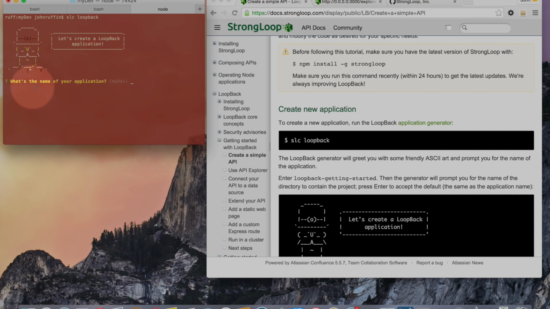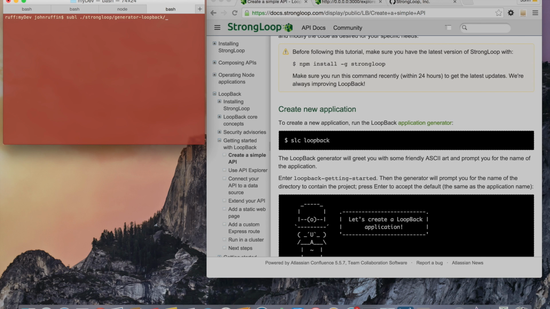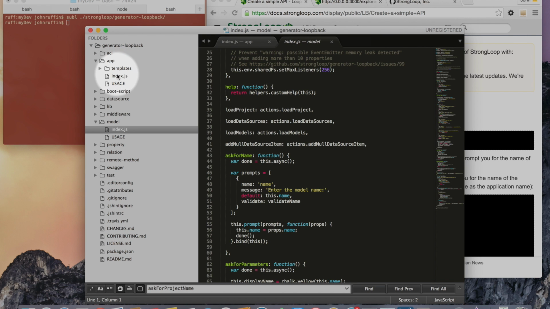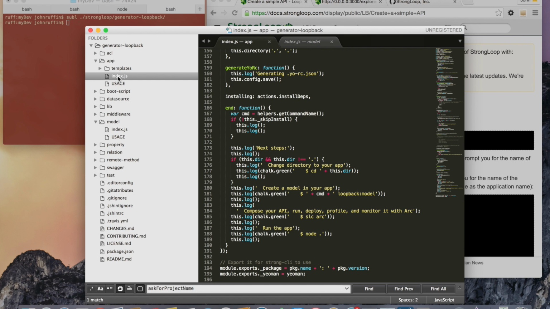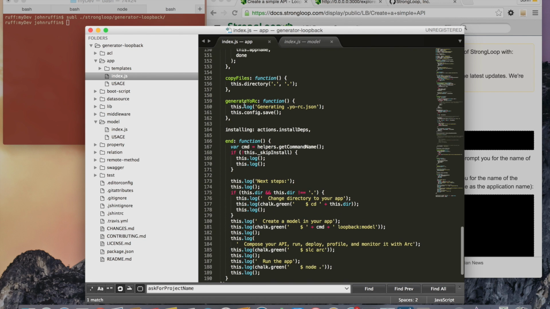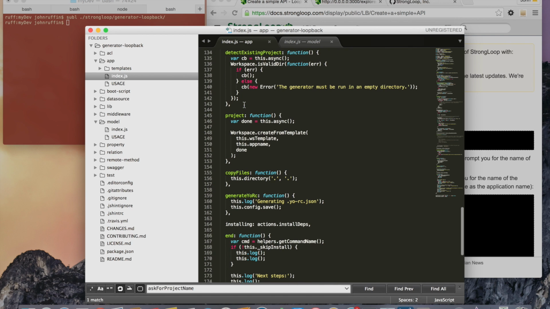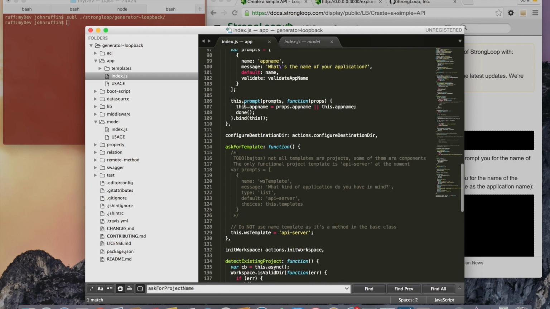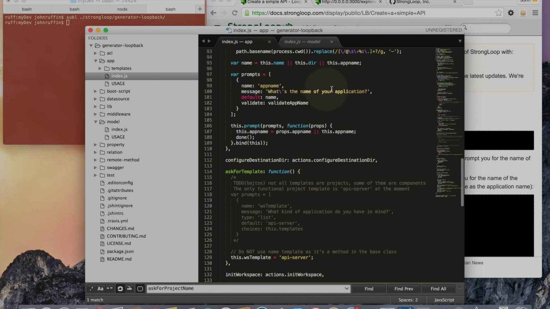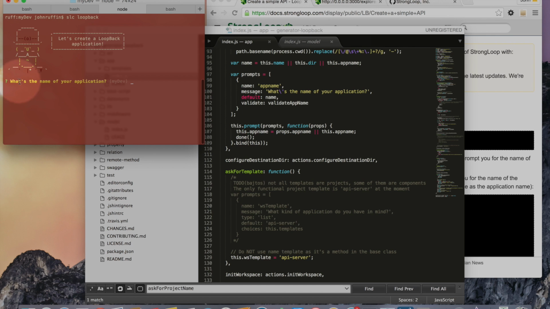So if you're like me, you're probably curious as to exactly what's going on here. I had to go find the source to see what exactly is going on. There is a project called generator-loopback, which is the source for how LoopBack uses Yeoman to scaffold out your application. If you go up to around line 100, there you will see what's the name of your application. And you can step through this just like your application running on the StrongLoop command line.